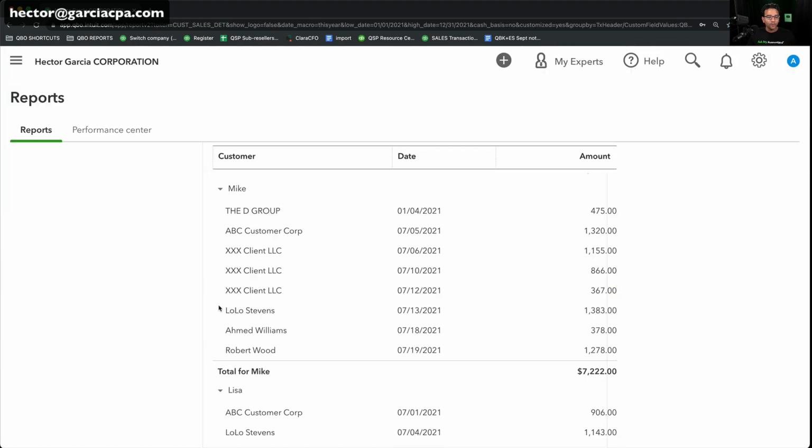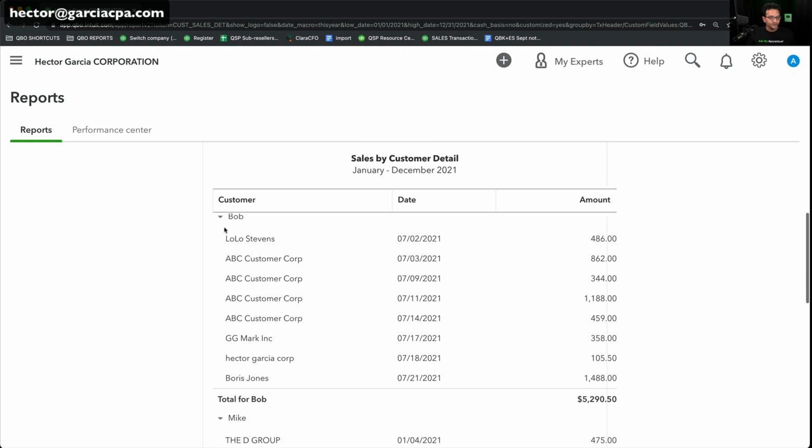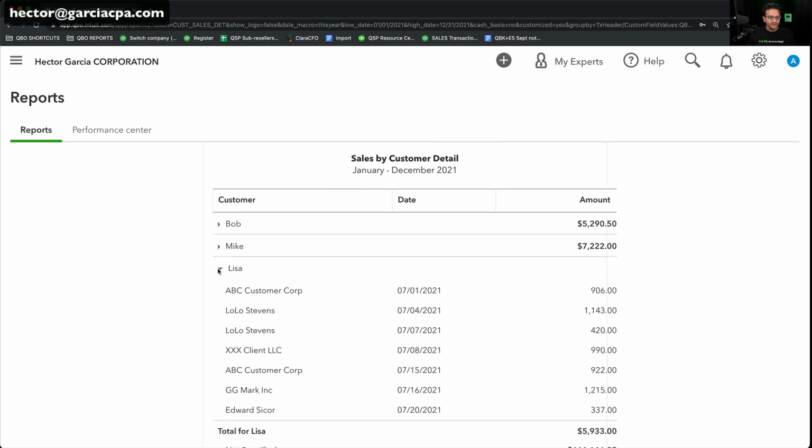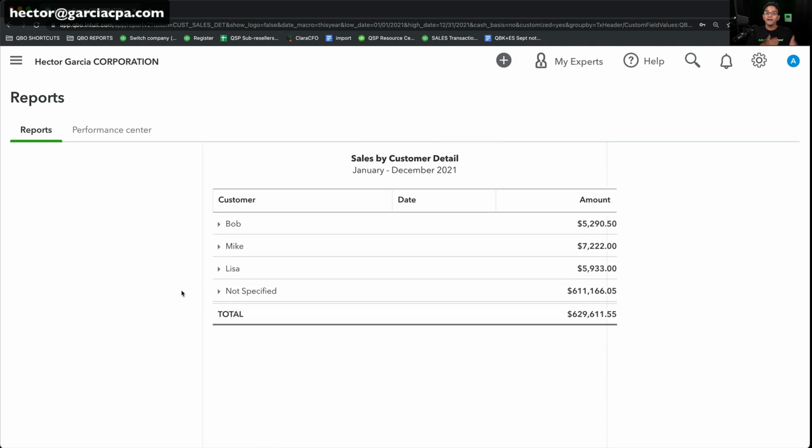And then, every once in a while, especially if you want these reports to make sense, let me collapse the sales reps again. You want to monitor what's in that not specified to make sure that it's not a transaction that's supposed to be assigned to a sales rep or whatever that custom field is being used for. You want to make sure that number is not growing super huge. But this is a way you can quickly run a sales by rep report that shows you total sales.